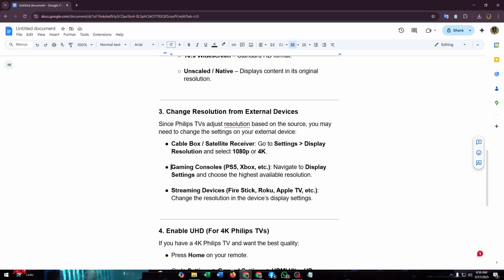For gaming consoles like the PS5 or Xbox, any type of console, you just need to navigate to the display settings and choose the highest available resolution. After that, if you have connected any streaming device like a Fire Stick, Roku, or Apple TV, then change the resolution in the device's display settings, so it will automatically change for the streaming devices also.